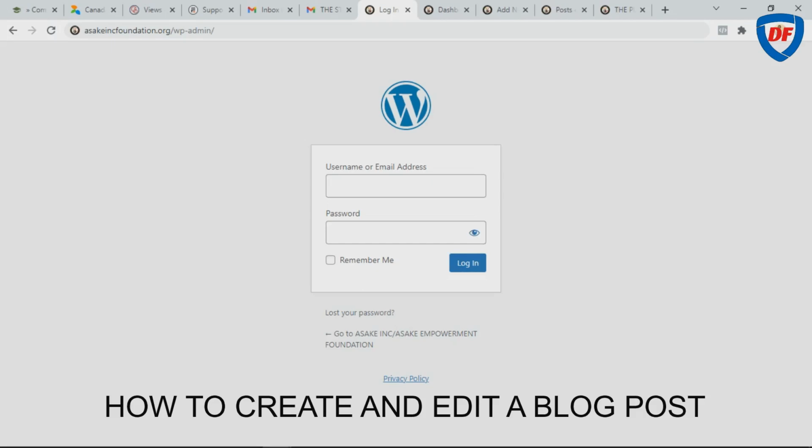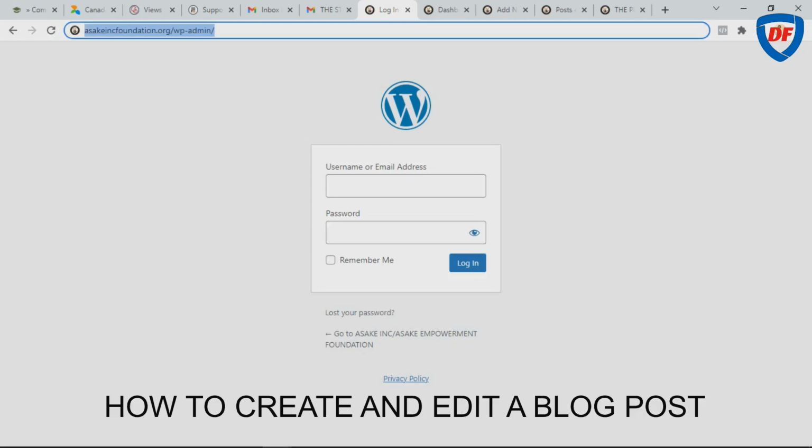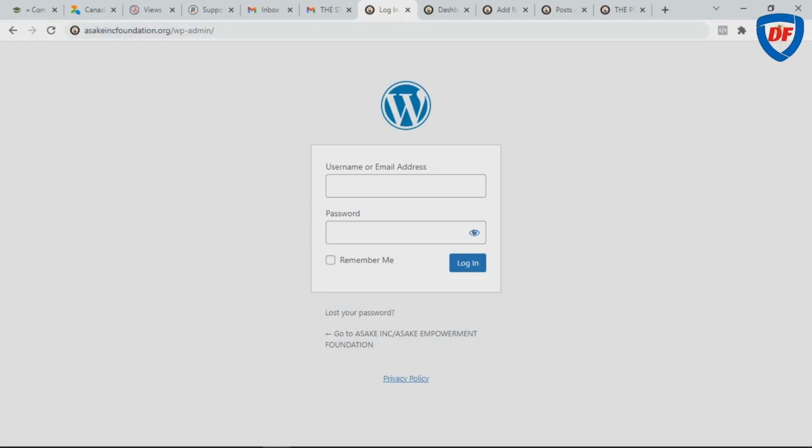Alright, so first things first, you would use the link, like the Ashake Inc. Foundation.org/wp-admin. So now after you enter this, this page will load. Then the next thing is you would put in the email address or the username, anyone, and the password. Then you click on login.